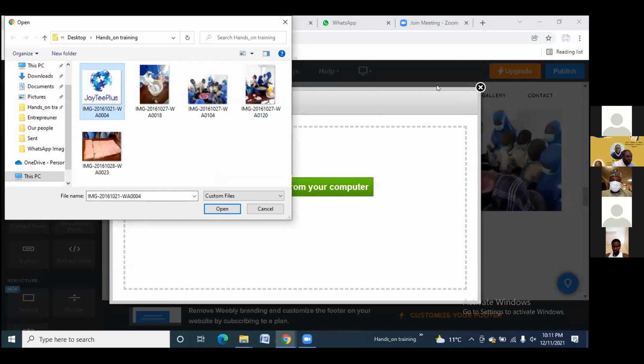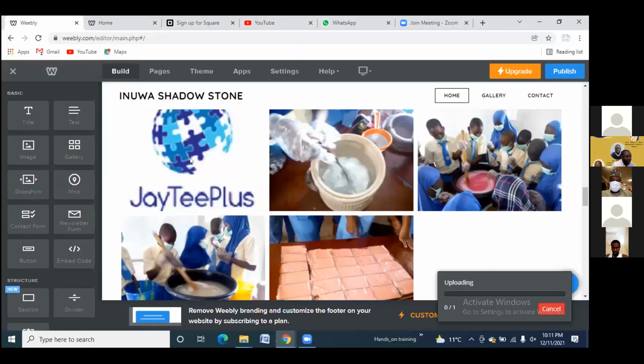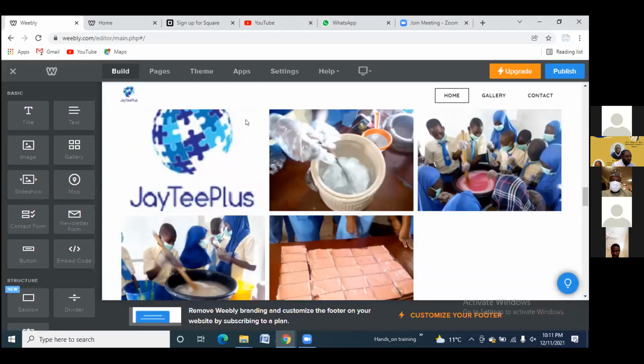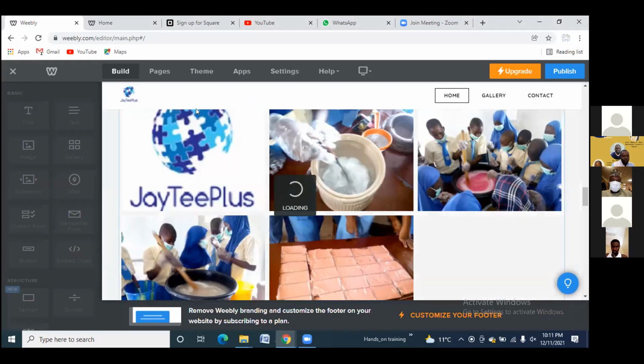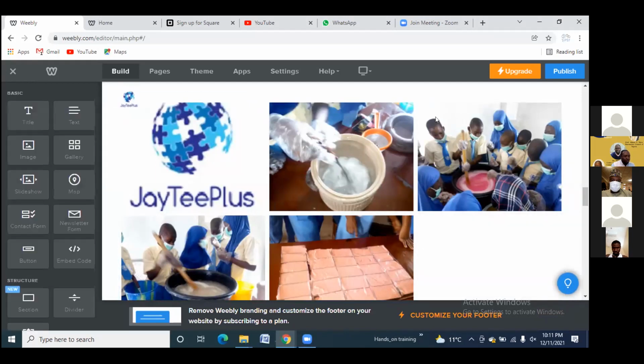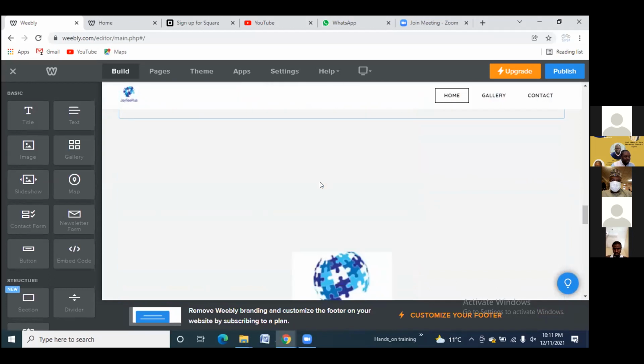You can just click here to show the logo. Can you see it? And you can hide it as well if you don't want people to see anything. Or you can bring it back, or you can bring it as text. So that's the basic one.